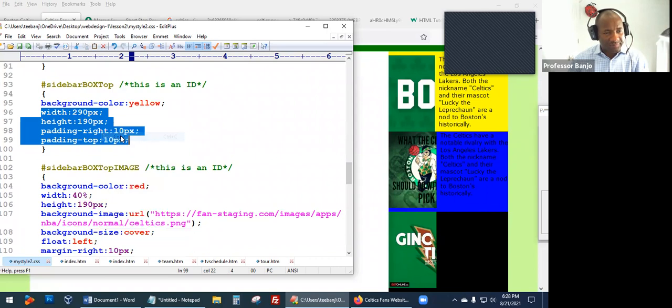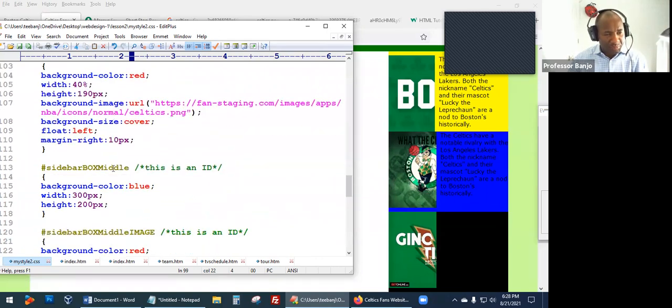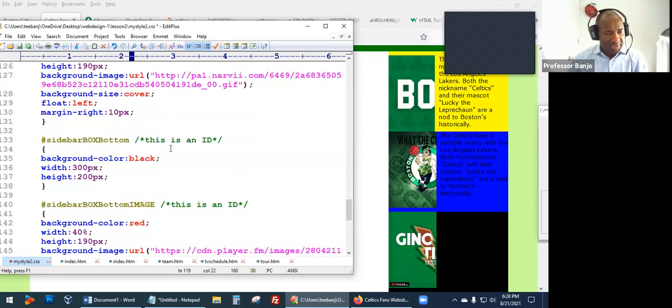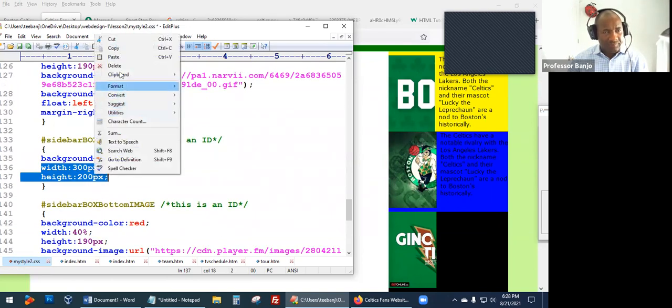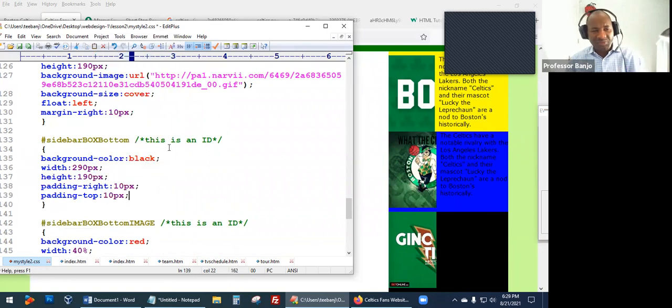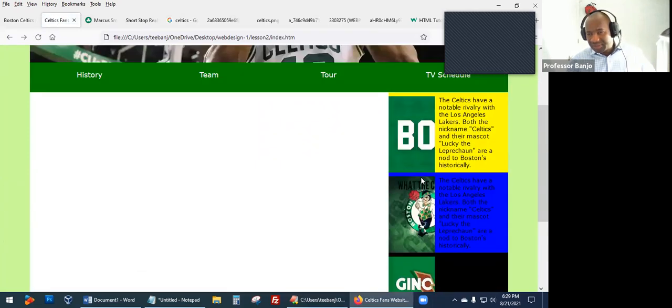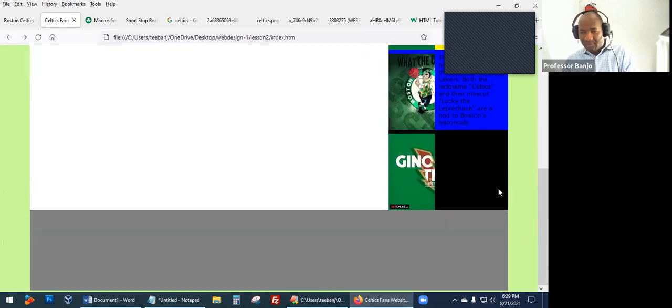So copy this part, sidebar box top, and go put it here in the sidebar box middle, paste, and also put it in the sidebar box bottom. Yeah, all those adjustments we made. So save it all, refresh the page, and now you have your consistency, right? Okay.